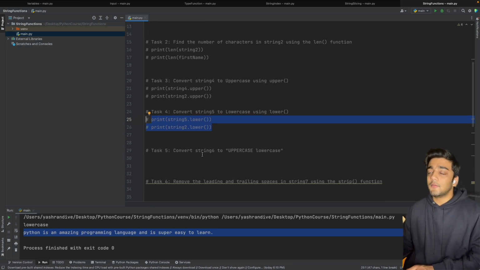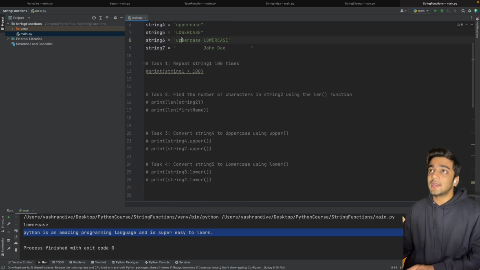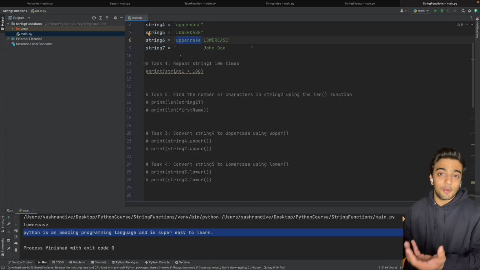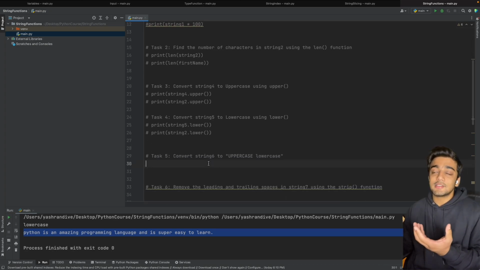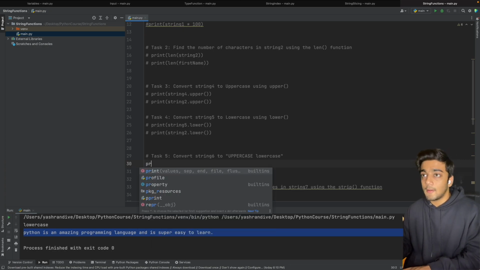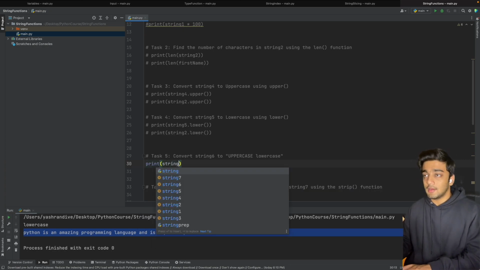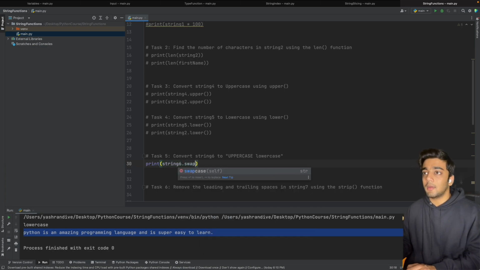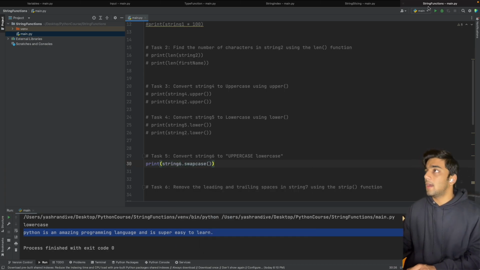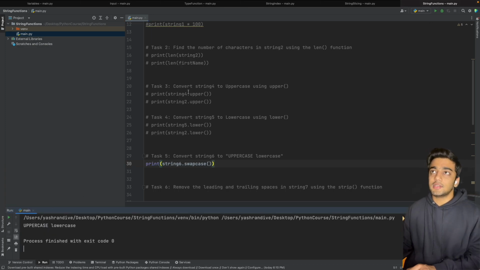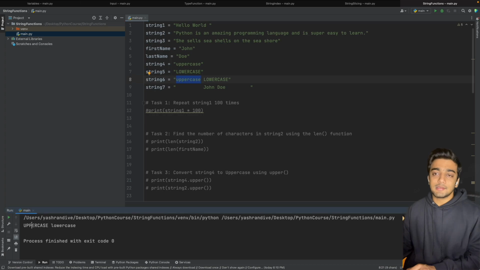So task number 5 says convert string 6 to uppercase and lowercase. In this case, you can see that string 6 has two words, uppercase and lowercase, and the uppercase is actually written in lowercase and the lowercase is actually written in uppercase. So to do this, we use the swapcase function. So I'm just going to print string 6.swapcase, and when I run that, it changes the uppercase to uppercase and the lowercase to lowercase.